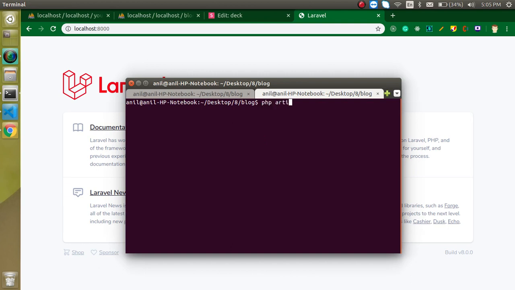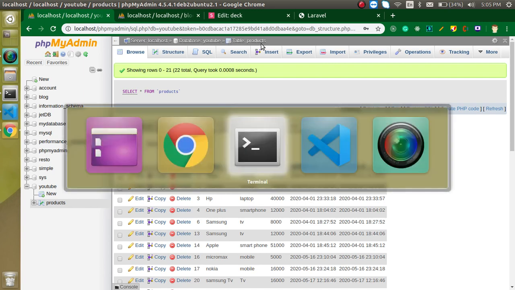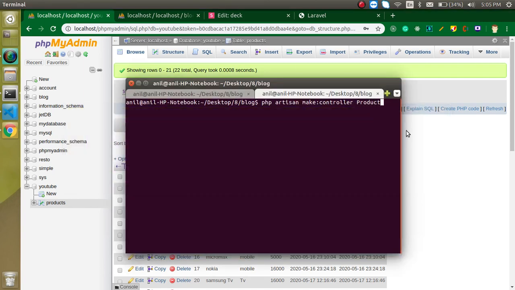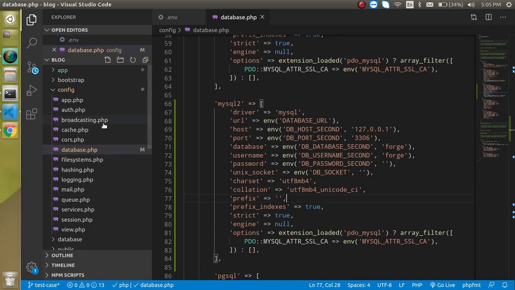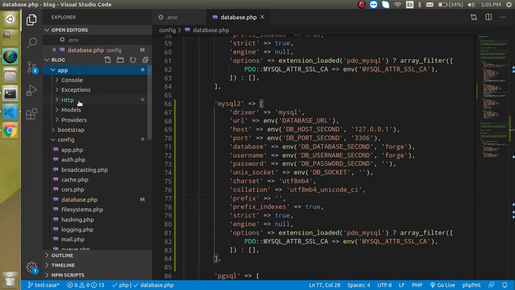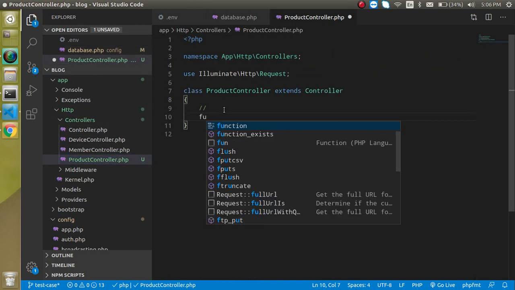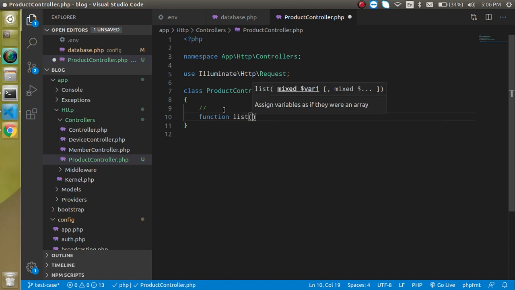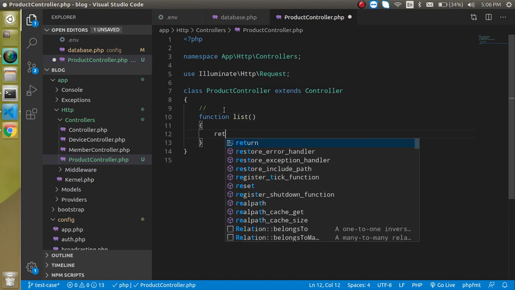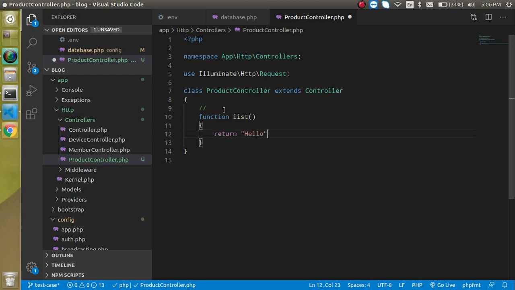So just write here php artisan make controller. My controller name will belong to the product table, so I am just going to put here ProductController. Hit enter and we got a new controller inside app, HTTP, controller. And let's make a function inside it. Let's say my function name is index, and return for a moment hello so that we can check that routing and everything is working fine or not, right?